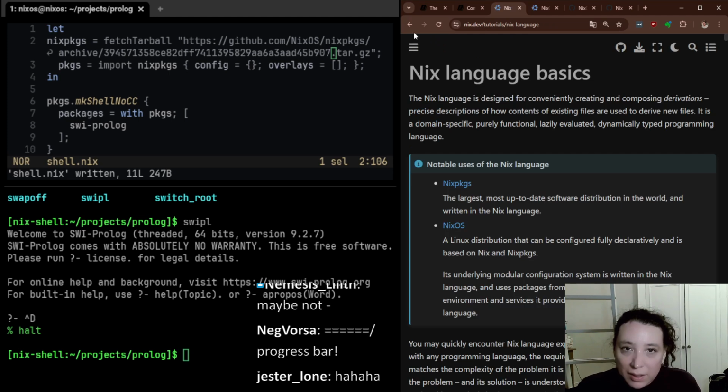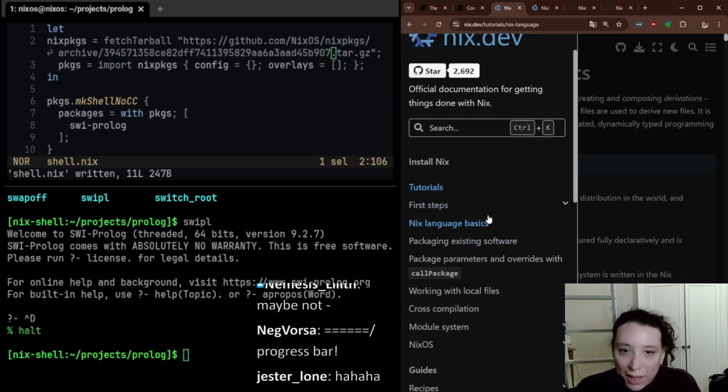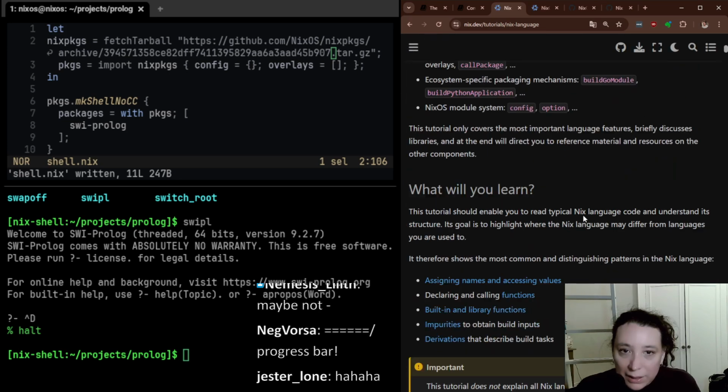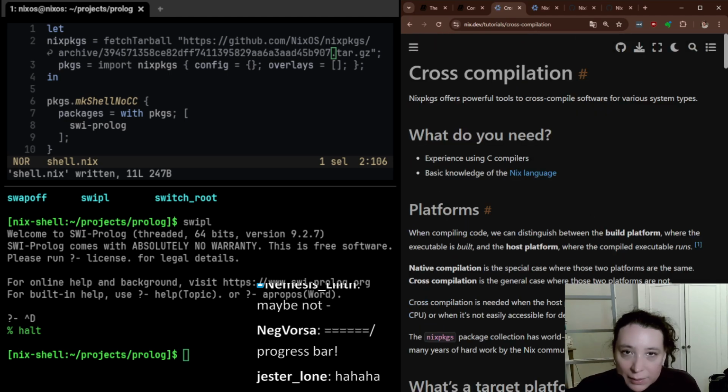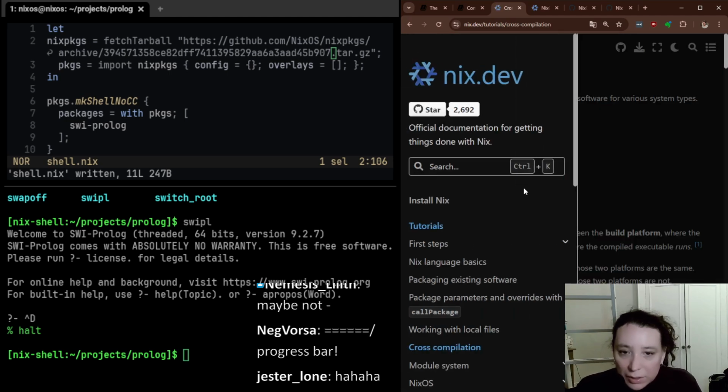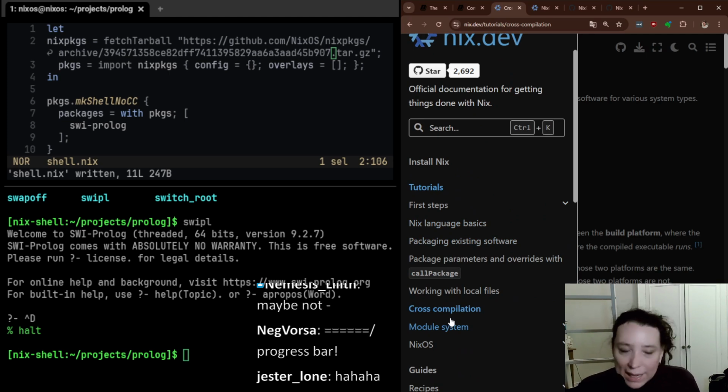Language basics probably took the longest time because, let's see here, it doesn't break it out, but there were lots of subsections here. And now we're up to cross compilation. So I guess what we're doing right now is learning how to compile packages so we can add it to the Nix packages system.